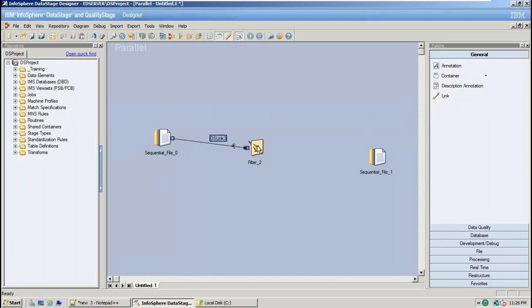Now, from the filter stage to the output also, I have to give the link, right? How to give that? Under General, click the link button. Let me give the links between the filter stage and the sequential file. So now I have given the links between the stages. Now what do I have to do?